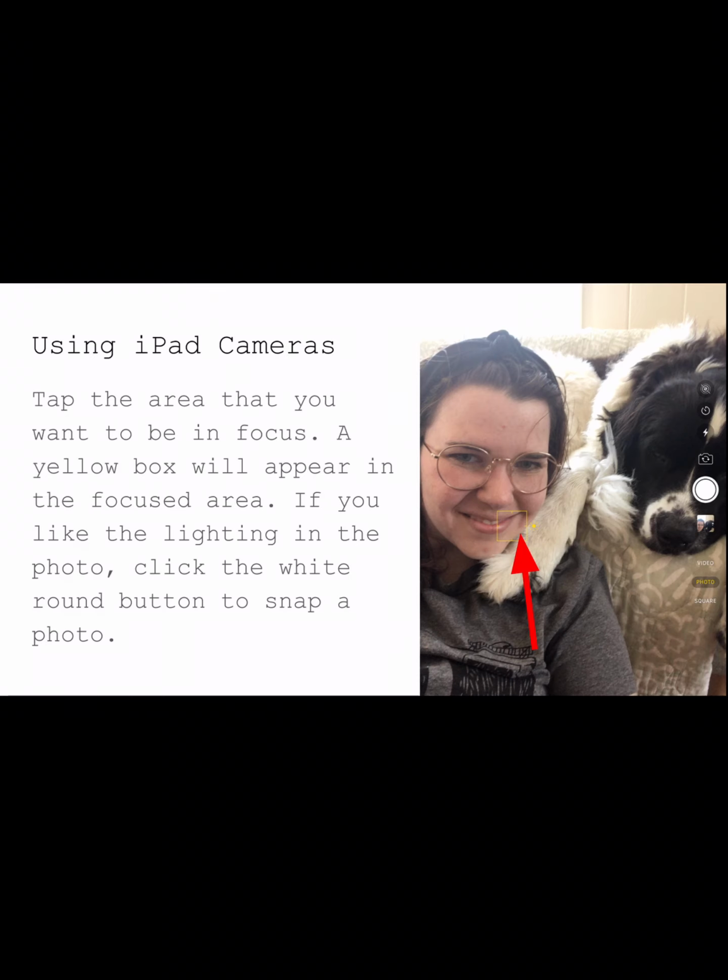I thought I would include this in the slideshow just in case you need to go back, but I'm also going to show you in this video how to do this next thing: using the iPad camera. If you open up the camera on your iPad and tap the area that you want to be in focus, a yellow box will appear. I highlighted where that box is here with me and my doggo Penny. That yellow box is what's in focus, and if you like the lighting, then you just hit that white button to take the picture.